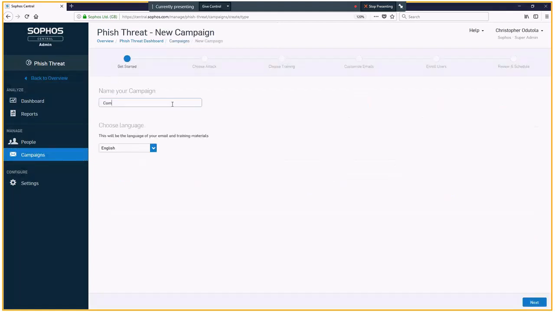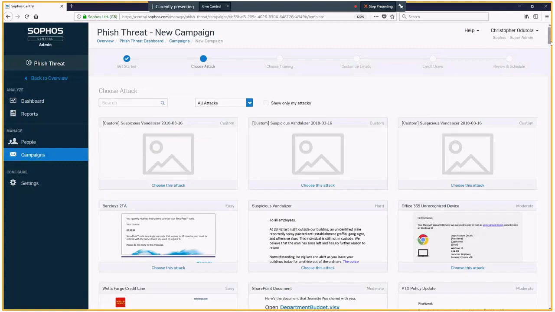Now you can see several campaign templates. This one that I really like says suspicious vandalizer. It says someone has been spraying anti-establishment graffiti around, or someone has scratched someone's car, and this is the picture of the car. If it's your car, please come downstairs and identify it. Everyone will be very quick to click on that kind of test attack.